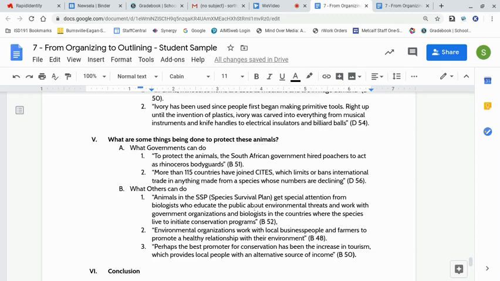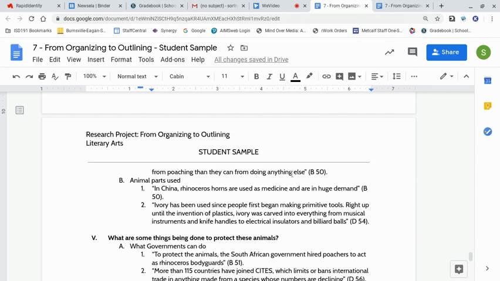Okay. And then here we're talking about biologists, environmental organizations, and tourism, local people. So the job really here is to take those larger chunks of 4 or more pieces of information and try to split those up into sets of 2 and 3, or groups of 2 and 3. This is not easy to do. And it's okay if you're not sure what the heading should be. But this is a great time to either conference with a classmate or check in with me.